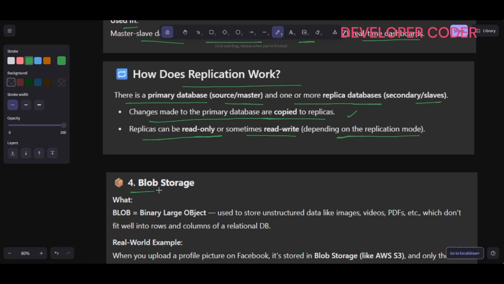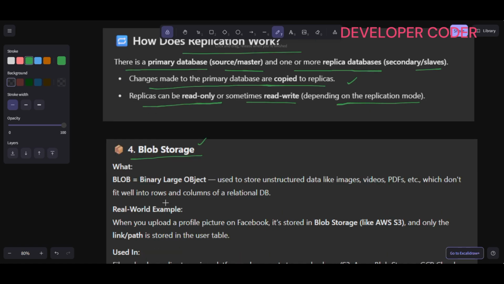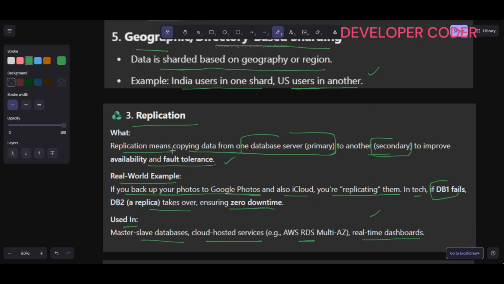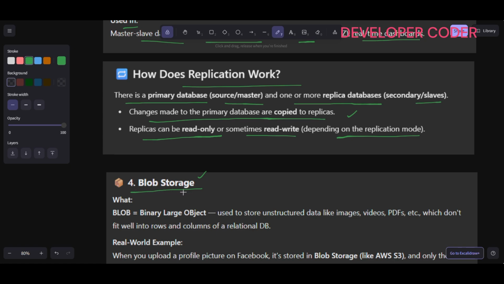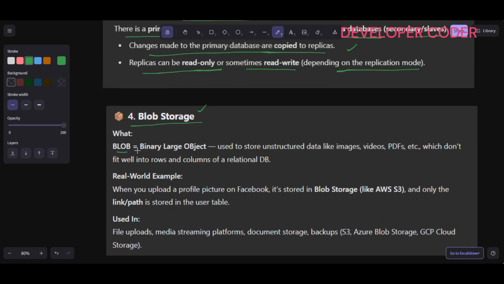Now the next term is blob storage, a very important term. All these are very important: database replication, database sharding, database indexing. Now let's see blob storage. Blob means binary large object. It is used to store unstructured data like images, videos, PDFs, etc., which don't fit well into the rows and columns of your relational database.